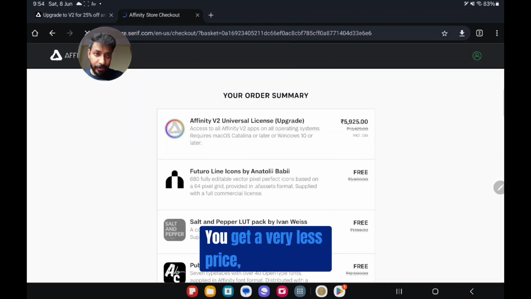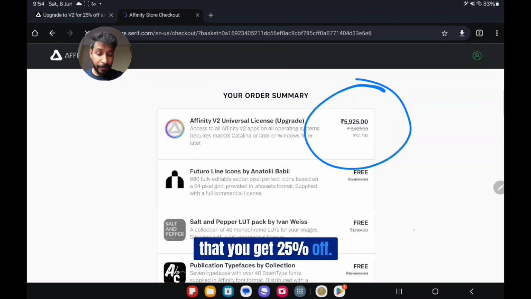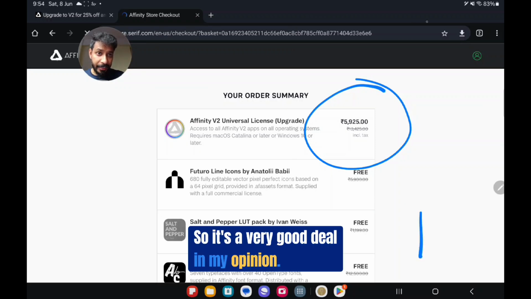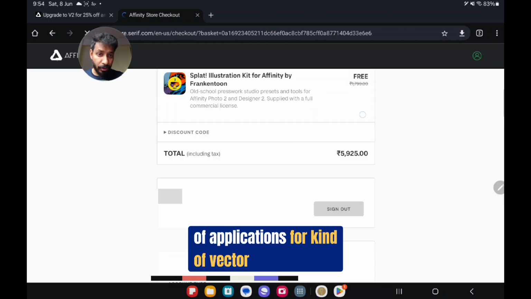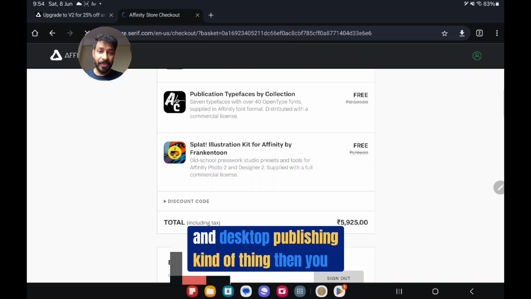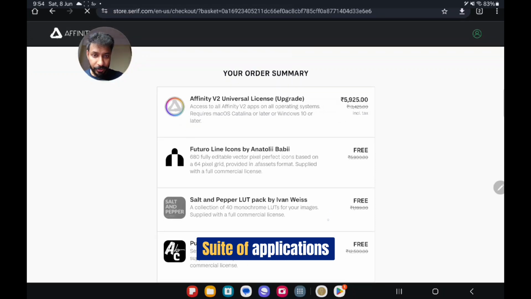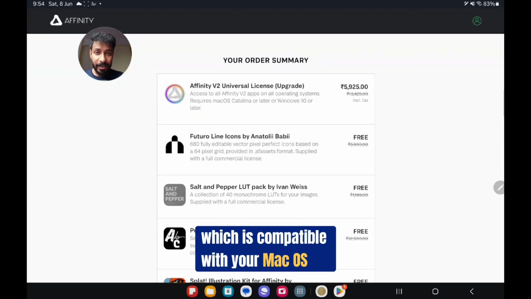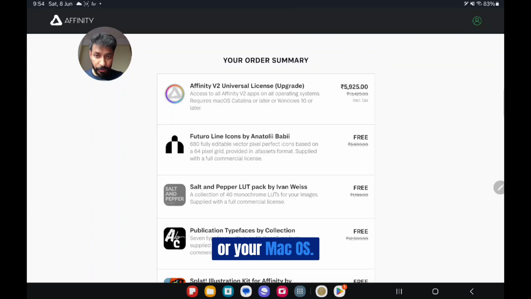So what you get is a very low price, 50% off, and then on top of that you get 25% off. So it's a very good deal in my opinion if you are looking for a very good suite of applications for vector design, photo editing and desktop publishing. Then you can purchase this suite of applications which is compatible with your Mac OS and your Windows. You get to install on your Windows or your Mac OS.